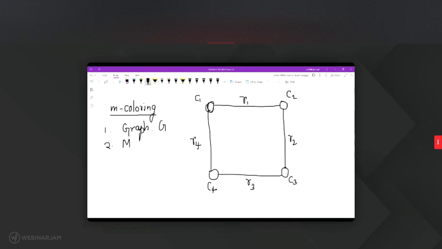By knowing the structure of the graph, the number of vertices, the number of edges, which vertex is connected to which vertex, all this information is available. And the number of colors is also provided. Now, you need to check whether the graph can be completely, successfully colored using that number of colors, following the rule that we have.